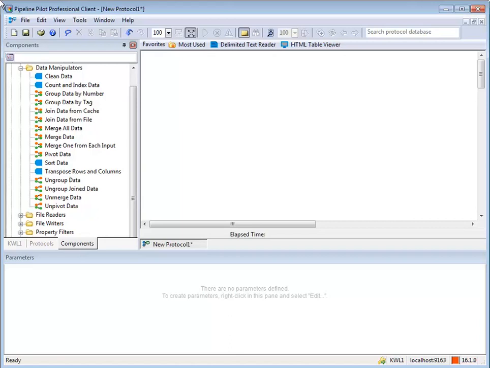The Merge Data component allows you to combine data records based on the value of one or more properties, the key. This component can be used to merge records containing numbers, strings, dates, or fingerprints. Let's take a look at an example using this component.